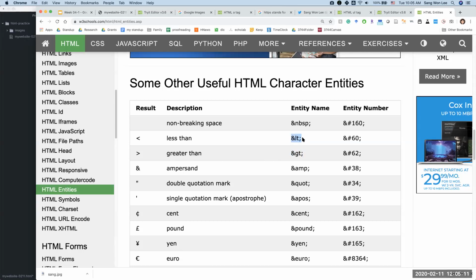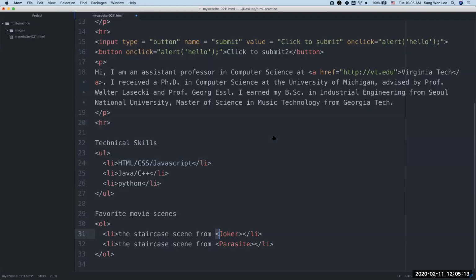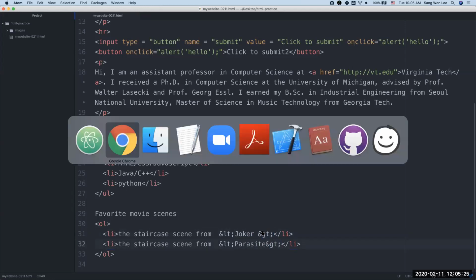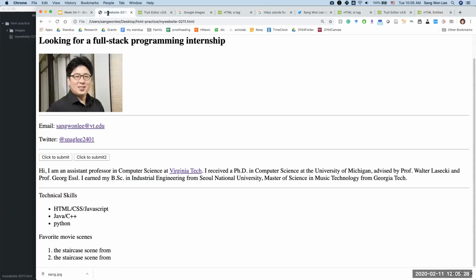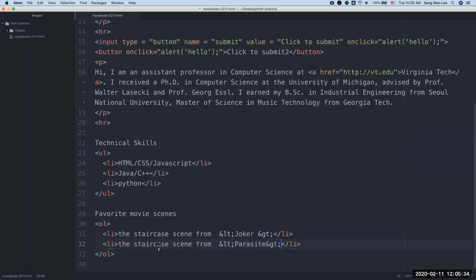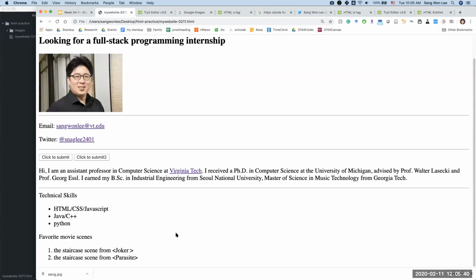So let me actually grab this and then replace. And this is going to be GT. Save it. Okay, so now I get the whole movie name, except there's an extra space right after Joker. So now it looks pretty good.